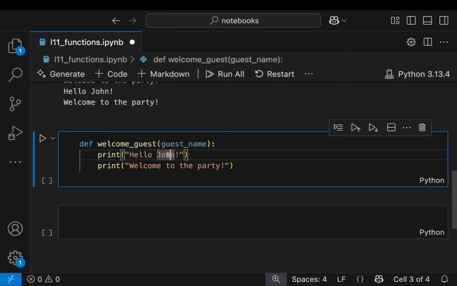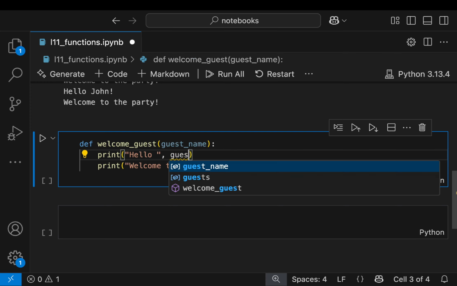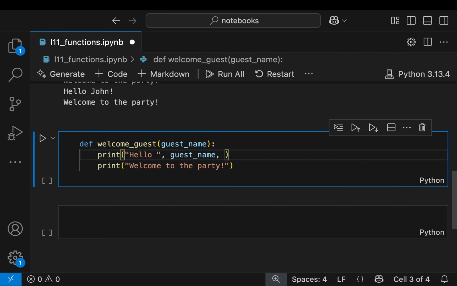And this time, instead of this, we will have guest name. Then we can make it like this. All right, so now we define a function called welcome guest, which will have our welcome message. It gets one input parameter, which it uses in the hello, in the first print.